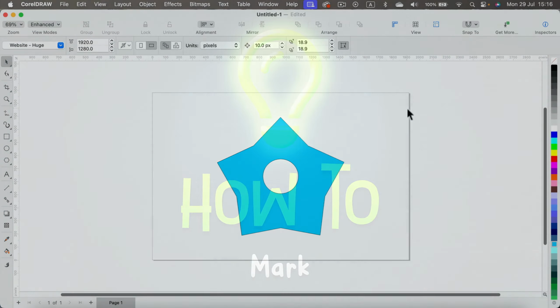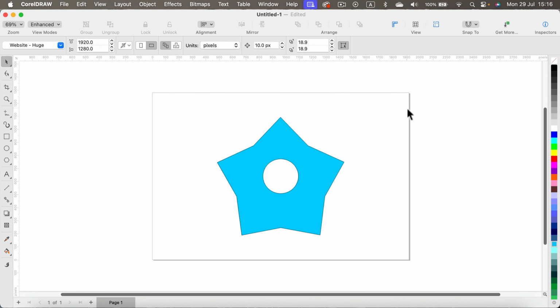I'm going to show you three techniques that we can use to rotate objects or text in CorelDRAW. So the very first thing is to use the Move tool, the very first tool on the tool list. It looks like a little black cursor. So this is the selection tool.